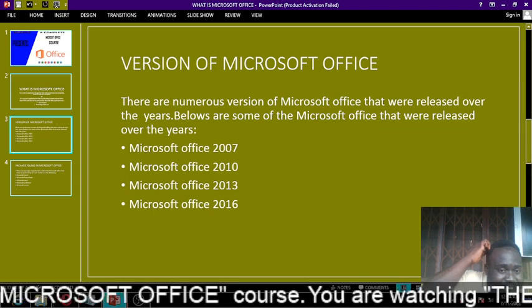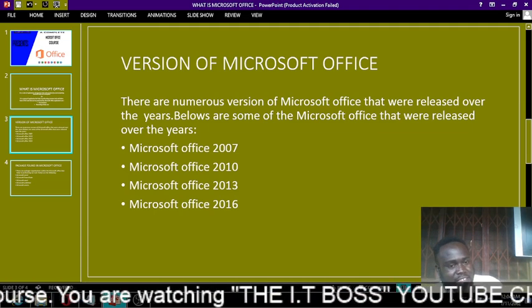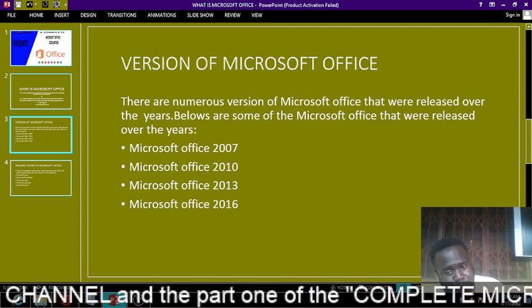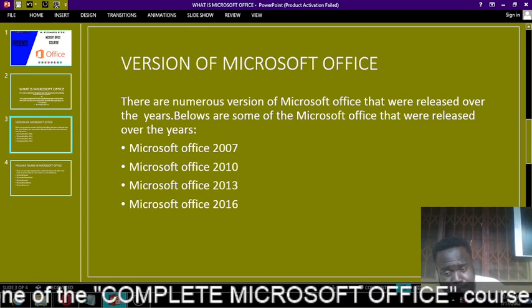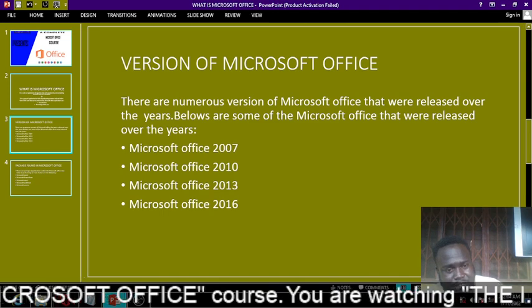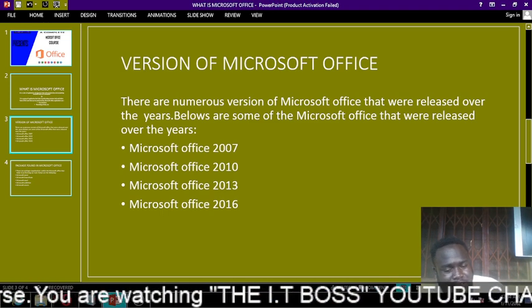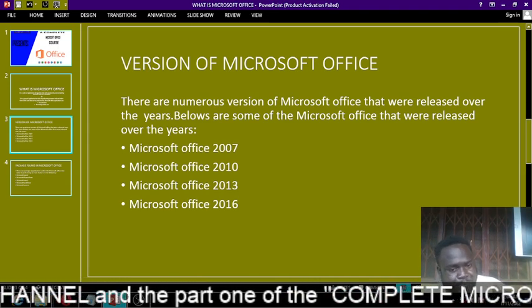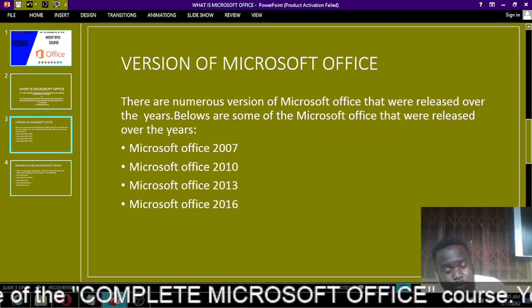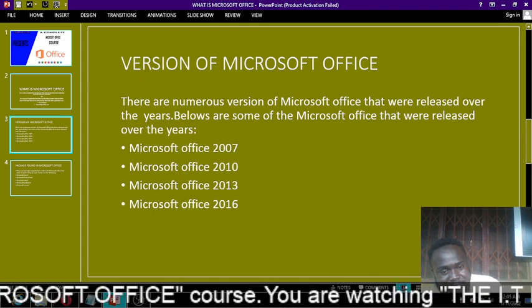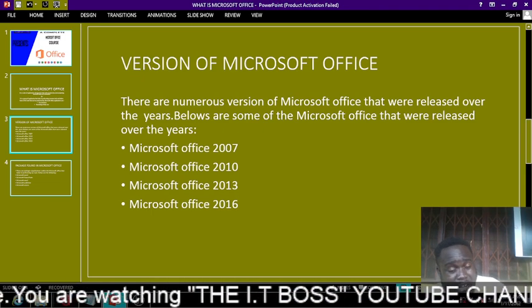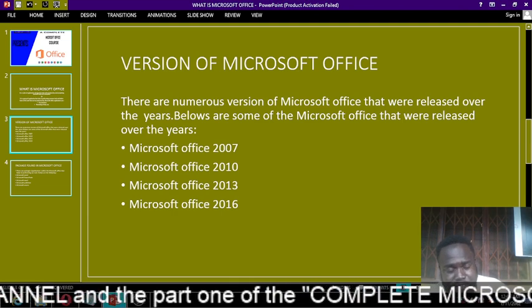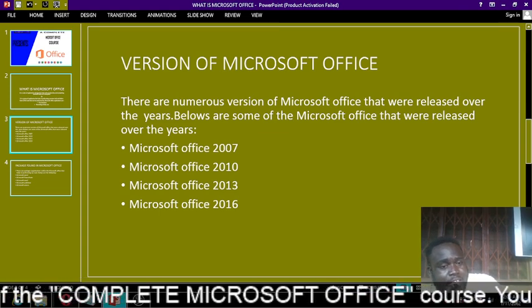As you can see below, I've listed some of the previous versions of Microsoft Office that were released in previous years. We have Microsoft Office 2007, Microsoft Office 2010, Microsoft Office 2013, and Microsoft Office 2016. It does not end there. These are just a few of them that I decided to list. We also have Microsoft Office 2019 and Microsoft Office 2021.